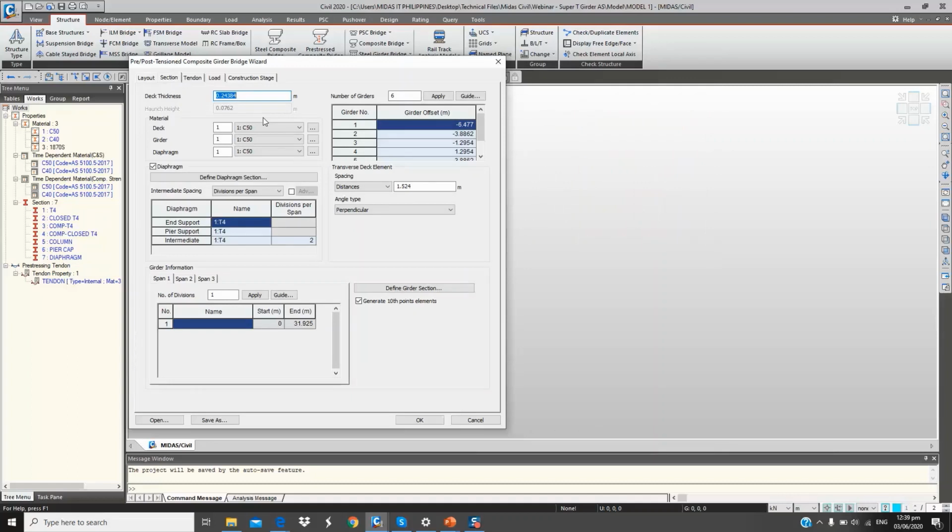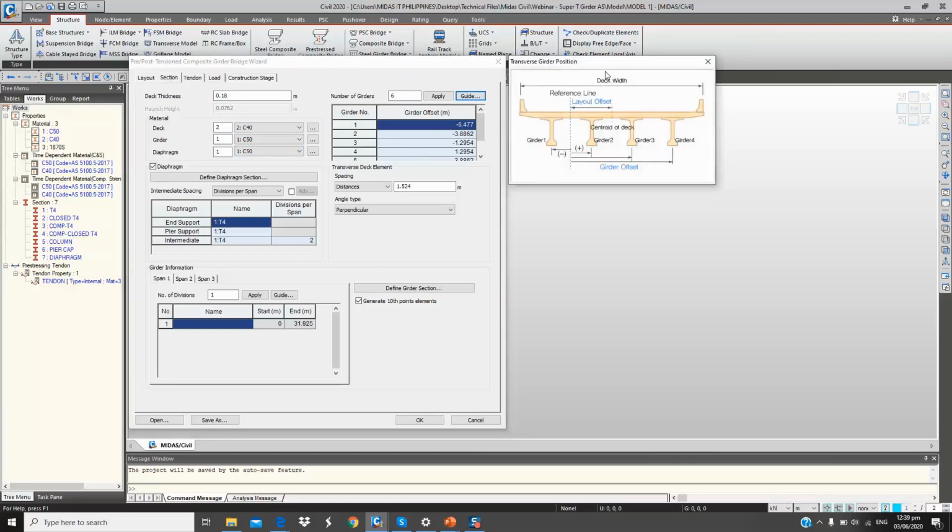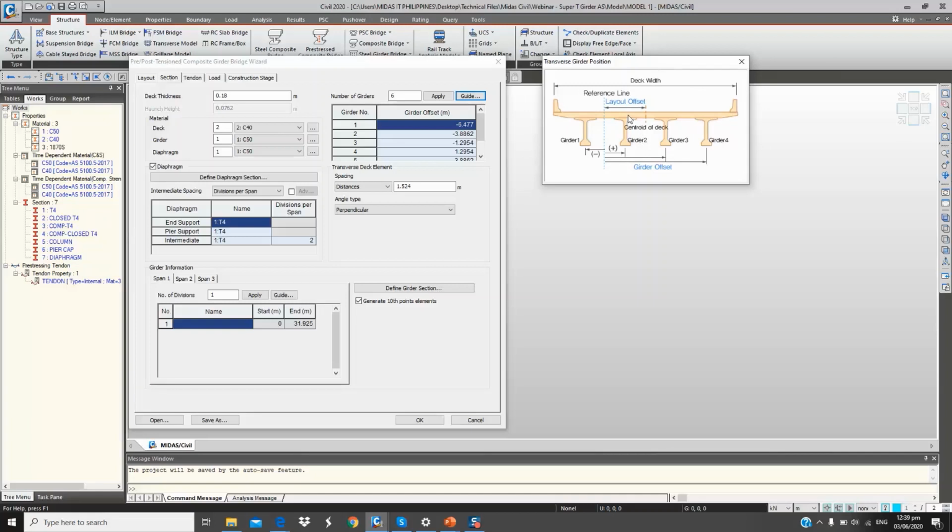Then next for the section tab, let's input the deck thickness. So 180 mm, 0.18. Then material for the deck or the slab C40, girder is C50, and then diaphragm as well is C50. And then input the number of girders. So here is how the syntax of the wizard goes on. So from the layout, from the reference line, going to the right is positive, then going to the left is negative.